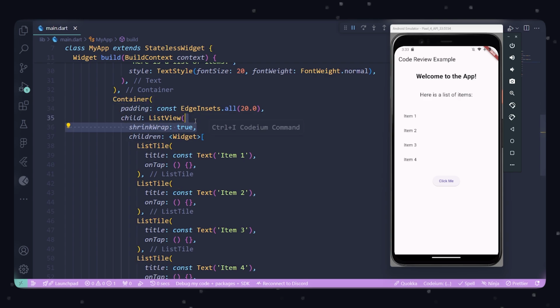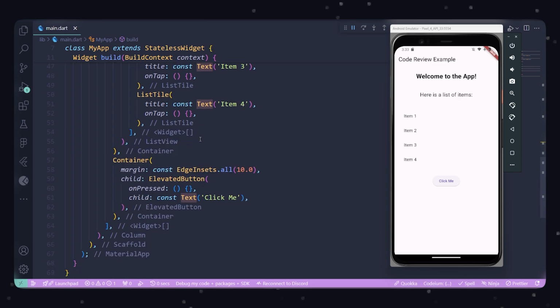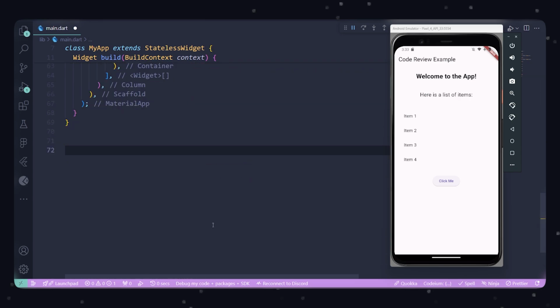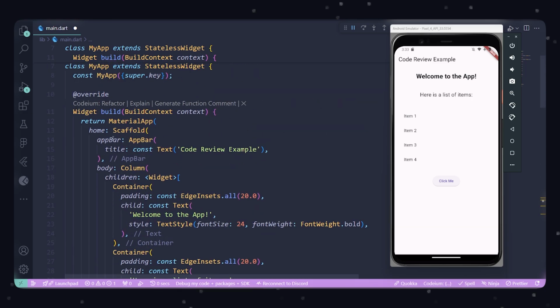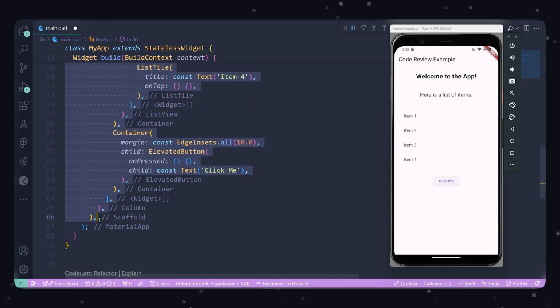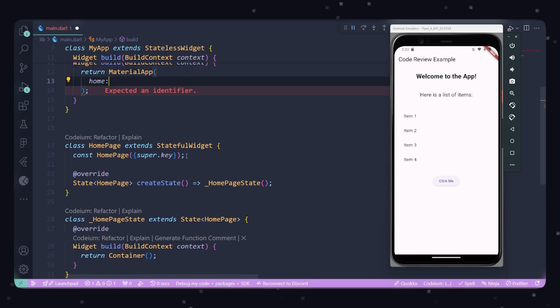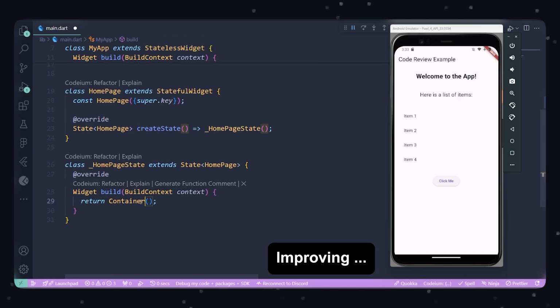First, let's address the code clarity. Overusing container for padding and margin makes the code harder to read and maintain. Inline text styles make it difficult to manage design changes. We also have a list view wrapped with the container and using shrink wrap, which is not ideal.